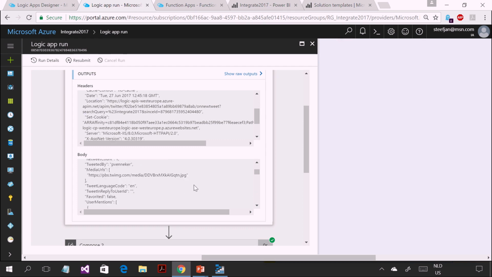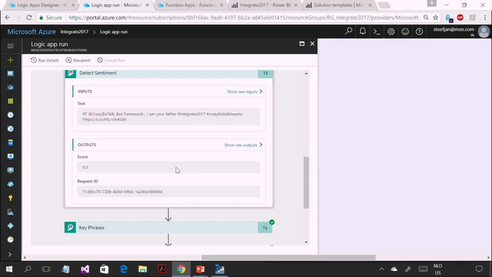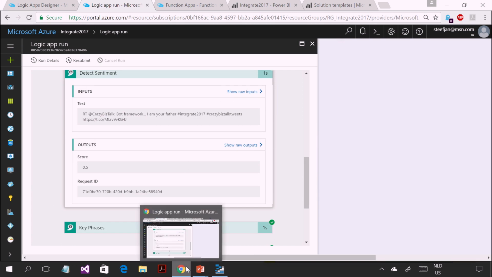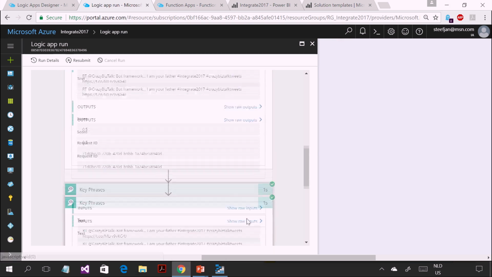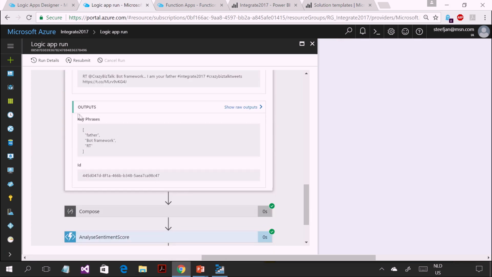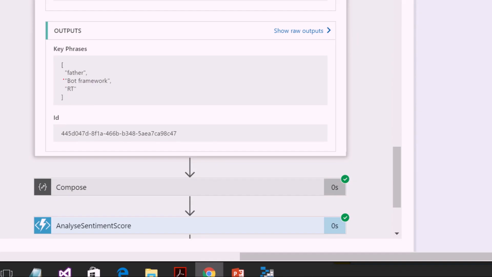So if I drill down further, let's see what the sentiment is. It's pretty moderate, so that means it's not good or bad. If the service cannot determine from the text what it is, it usually gives back a moderate, which is 0.5. And let's look at some of the key phrases. As you can see: father, bot framework, we treat.